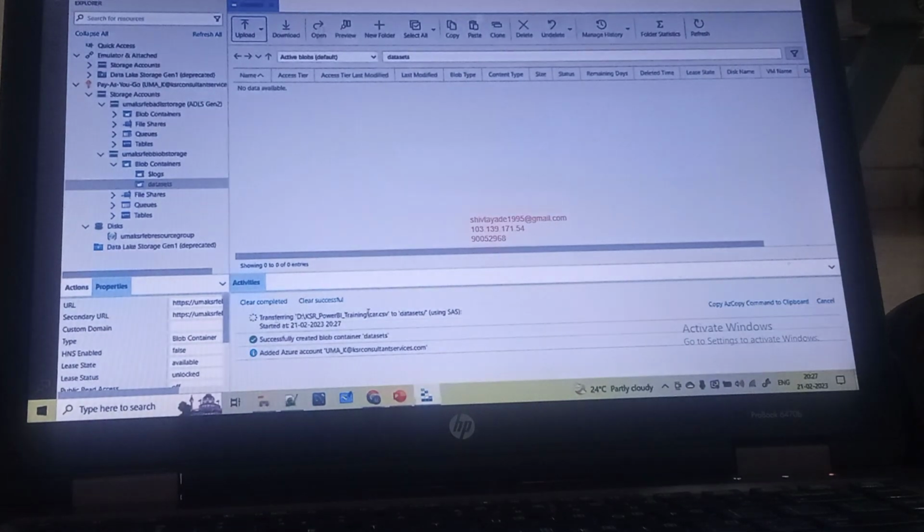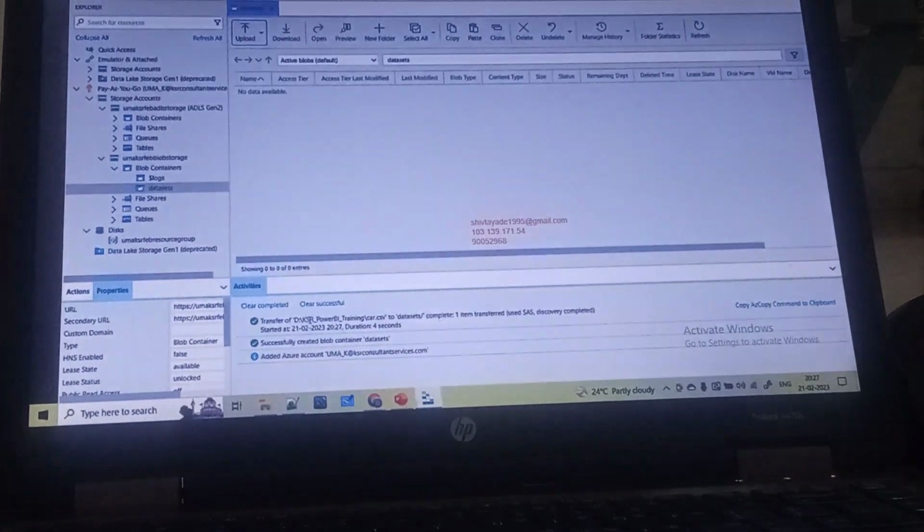Here you are seeing the progress. Okay, transfer is successful. Now the file has been loaded. Access tier is cool. Cool means infrequently accessed one. Last modified, blob type, all this it is showing.